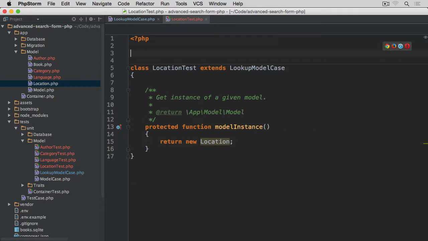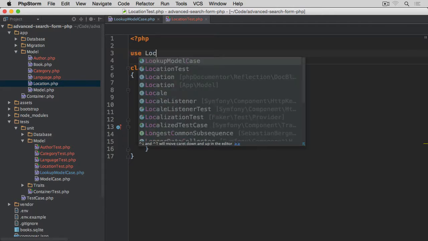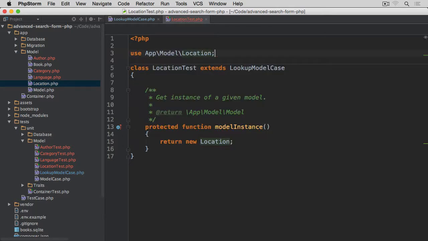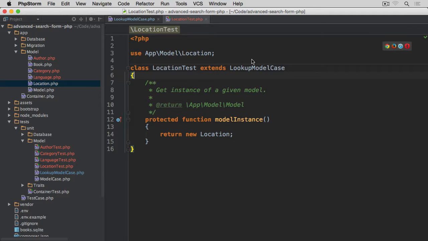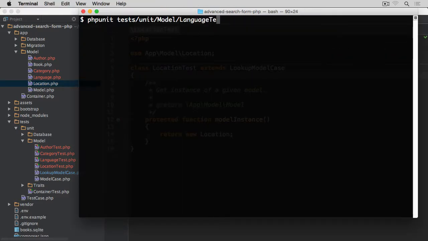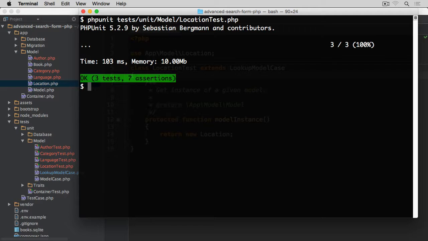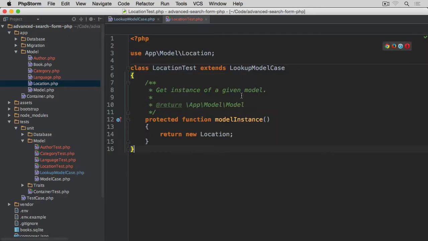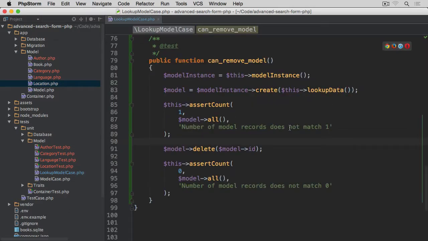Let's import it to our test, so use Location model, there we go, and let's test it again. Back to terminal, arrow up, and this time we're looking for LocationTest, hit return again, 3 tests, 7 assertions. So location can also be closed, and I think we've done pretty much or nearly all of them.